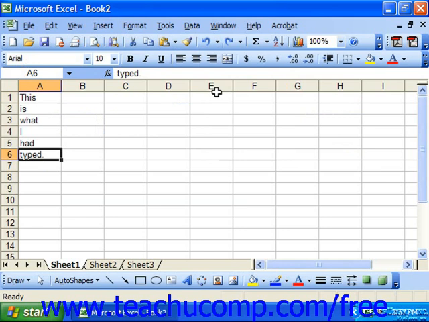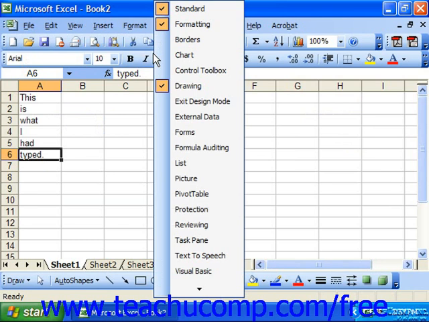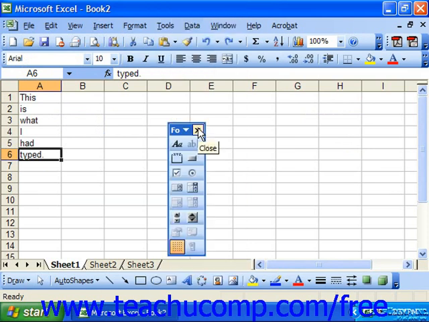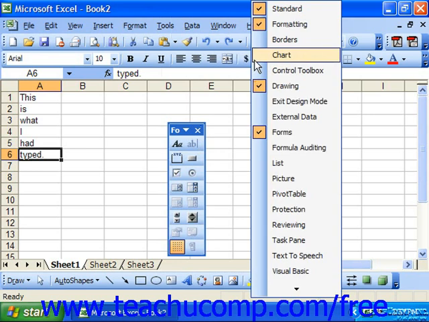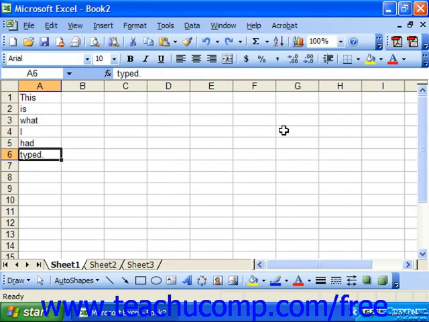If you right-click any toolbar, you will see a list of available toolbars display in a pop-up menu. Toolbars that are currently being shown have a check mark in front of them. Click one that isn't selected to display it. Or you can always choose one that is selected to hide it. By default, Excel displays the standard toolbar and the formatting toolbar.